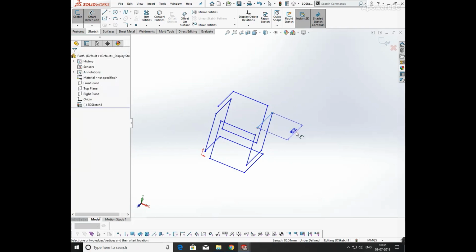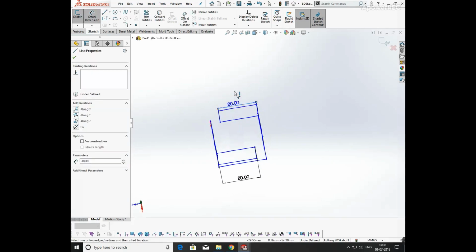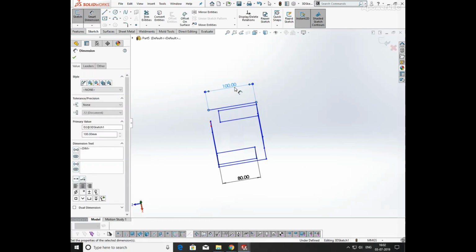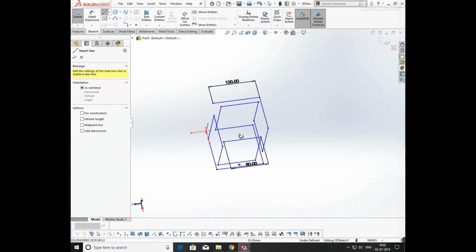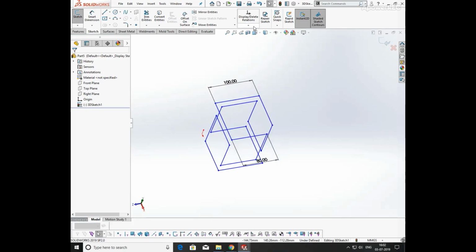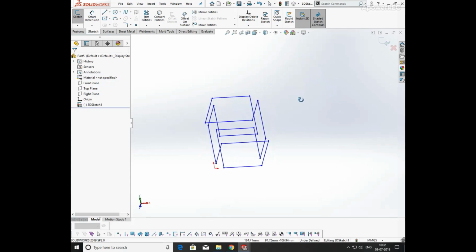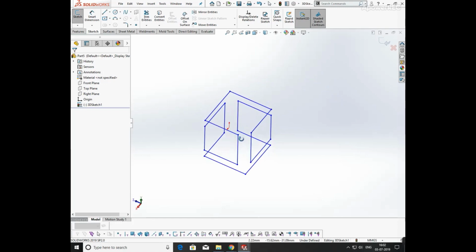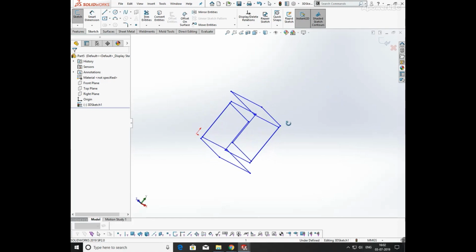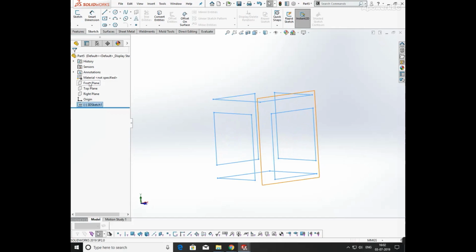Because it's sometimes creating confusion to us, for that I'm setting its dimensions. This line length is 100 mm. Now match both these points and exit from the line command. Now you can see here your sketch is completed. You can rotate it on all sides and you can see here that each side is equal.